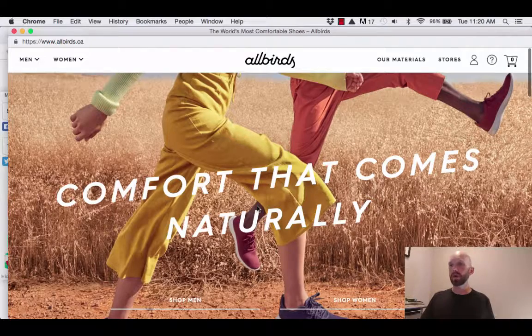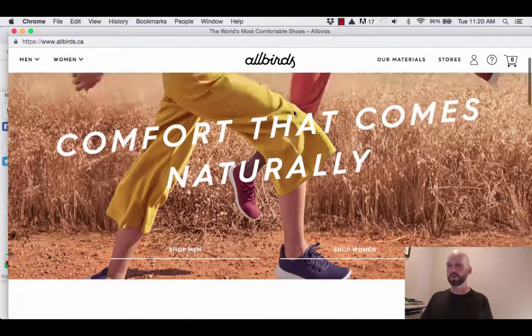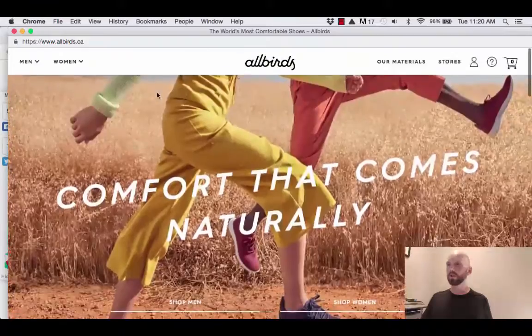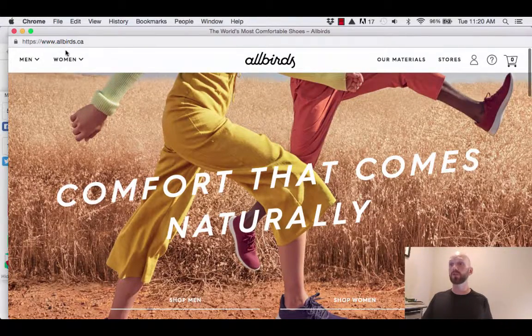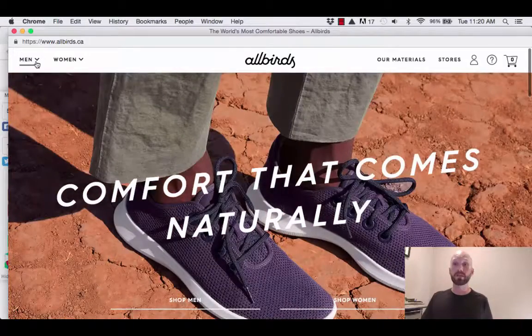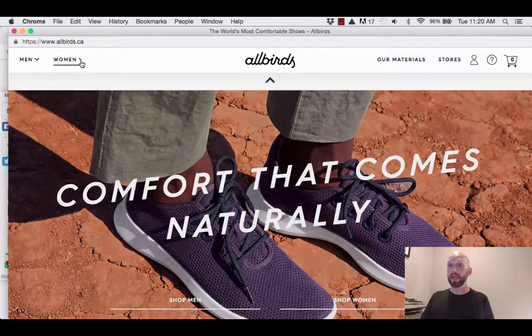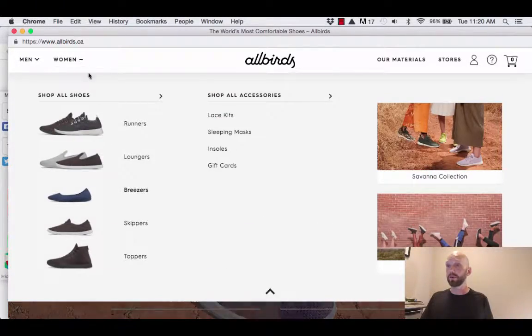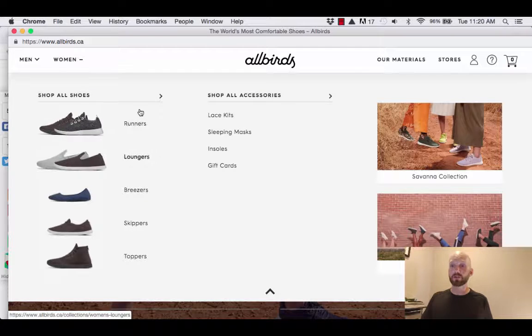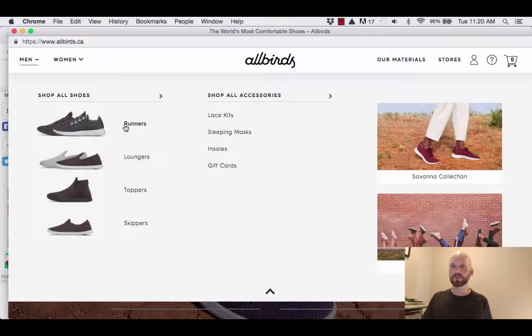Because on allbirds.com here, let's just quickly have a look. It's certainly very straightforward, minimalistic as far as the menu and the header go. You can sort it basically into men and women, and when I click on women, for example, it's runners and loungers and breezers and skippers and toppers, and men is probably the same thing: runners, loungers, toppers, skippers, etc.